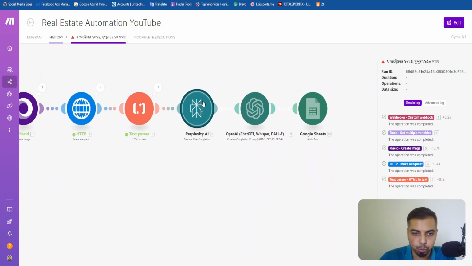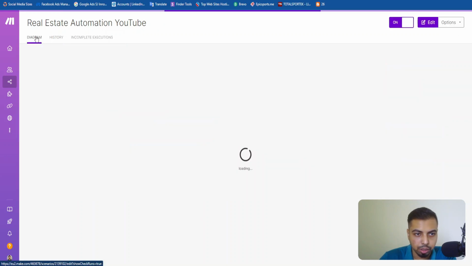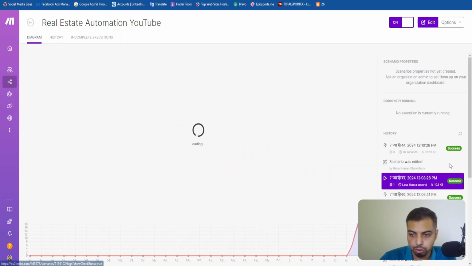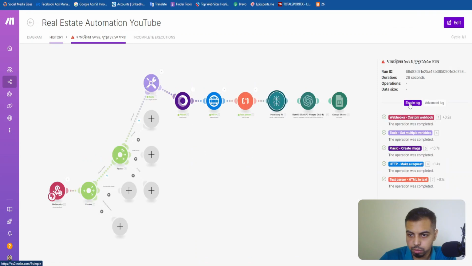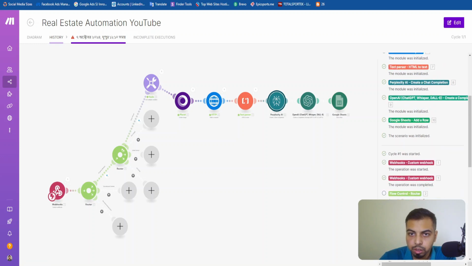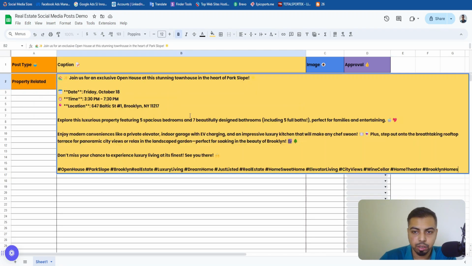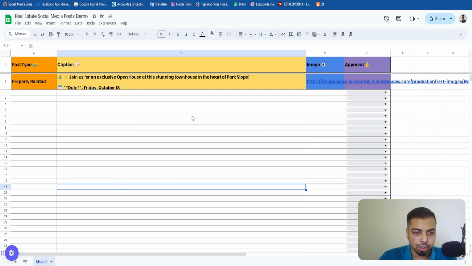And now Perplexity is working. It's generating the content, and once it does, then it will take it to... okay, there might be some issue again. No, it's... let me check. Okay, now it's working fine. As you can see, it says an exclusive open house at this stunning townhouse in the heart of Park Slope, and explore this luxurious property featuring 5 spacious bedrooms, things like that. It's just giving us proper information.